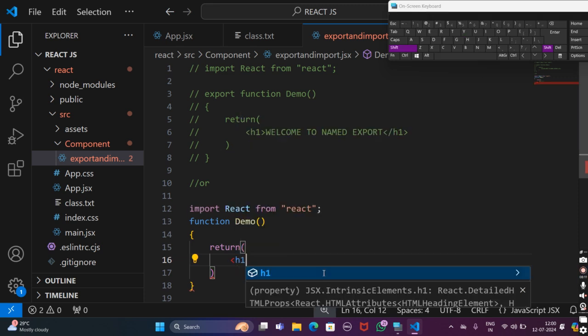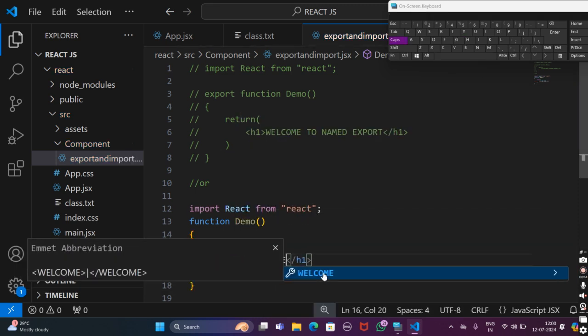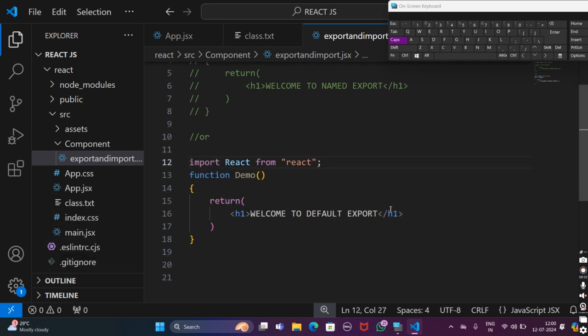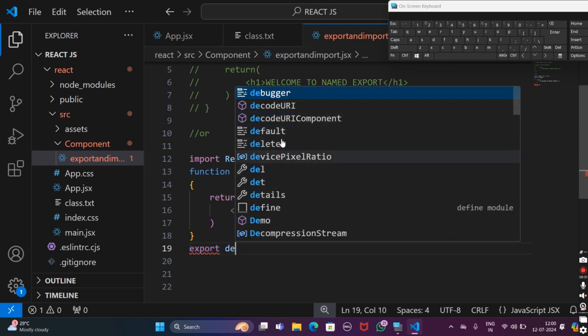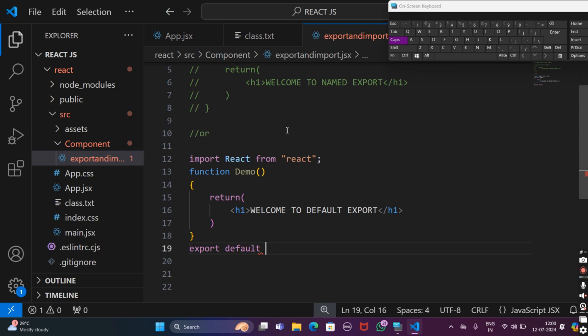In the h1 tag I will write the statement, welcome to default export. And we need to go with the default export. So below the function we need to use the export keyword with the default keyword, followed with the component name, called demo. This is nothing but the default export syntax.